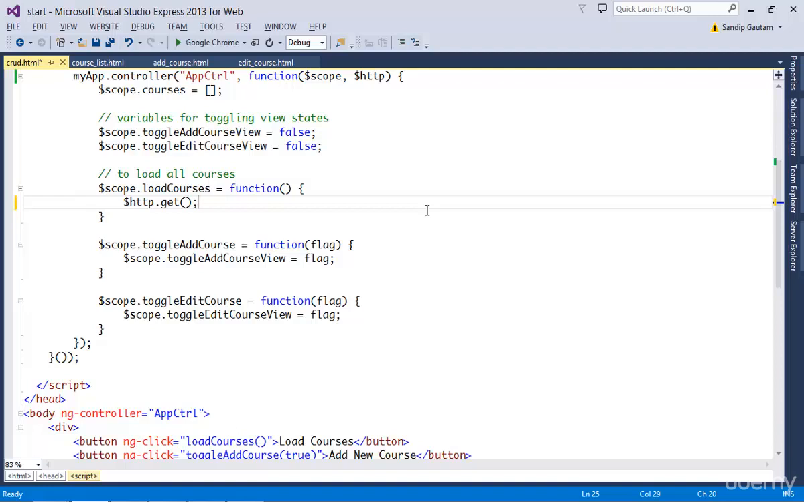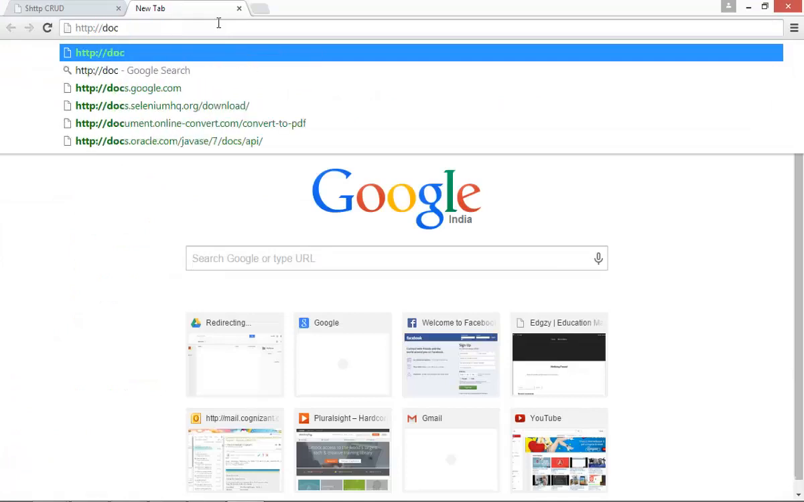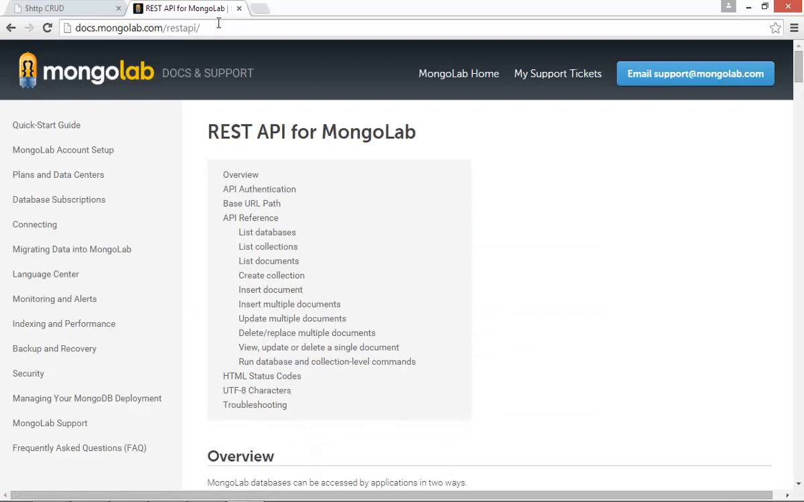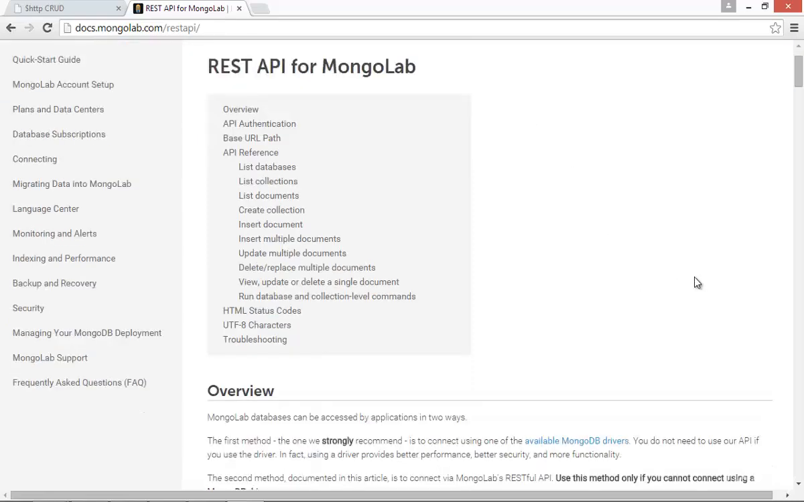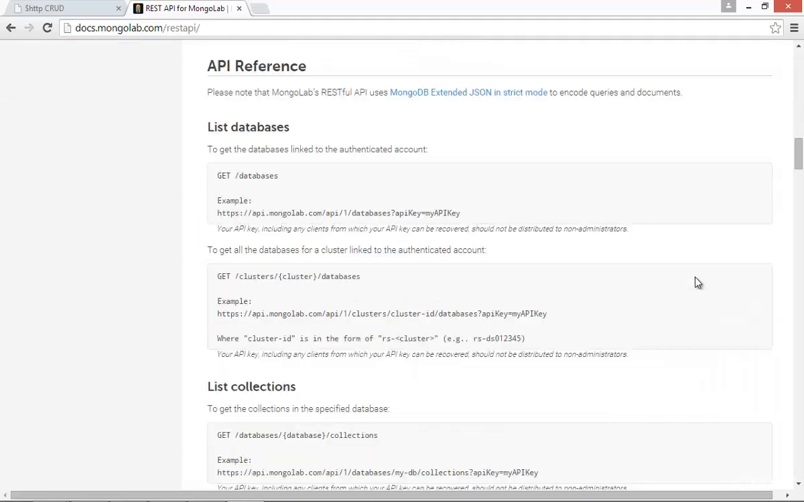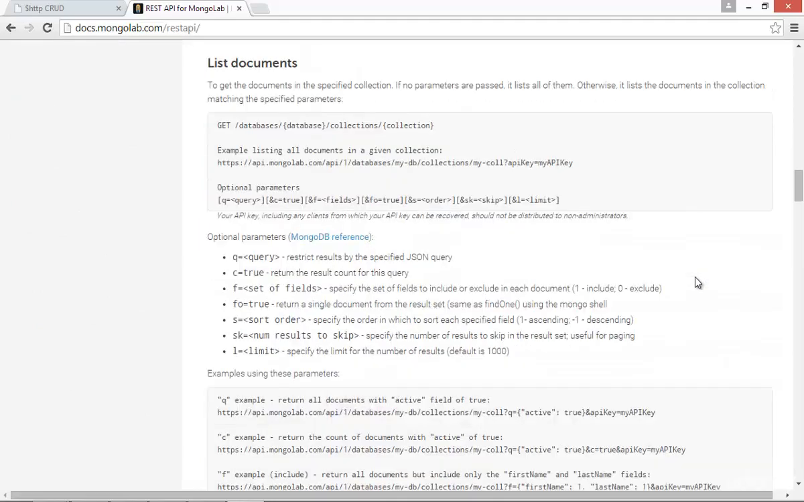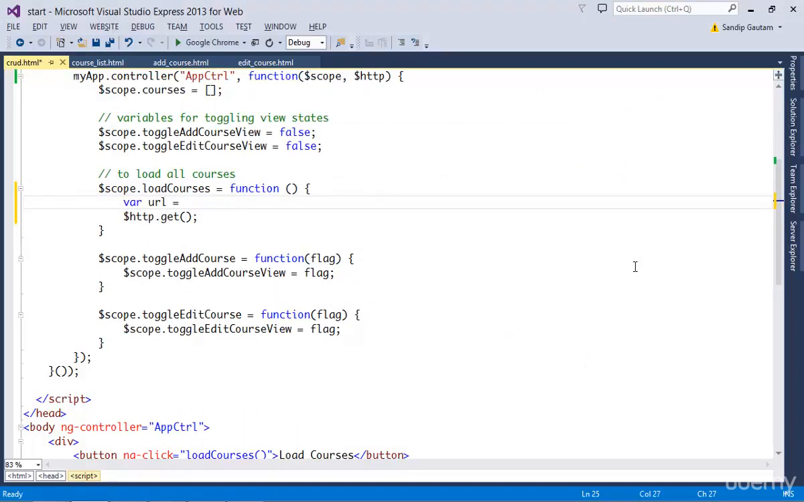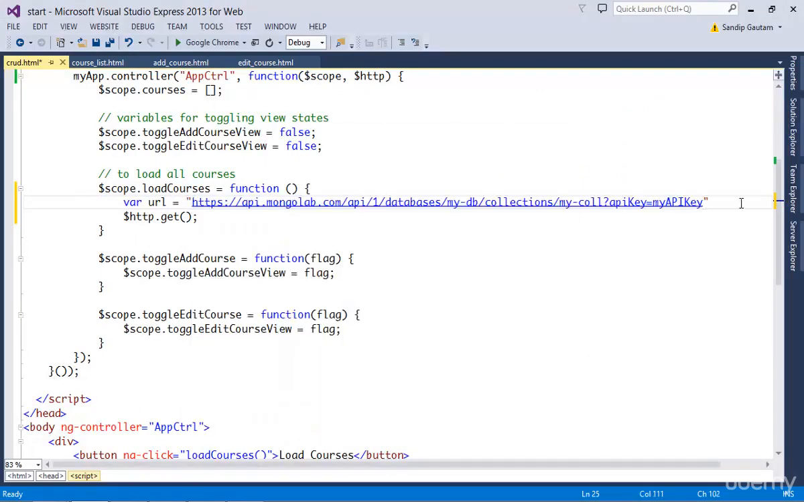So how to get the URL so that we can load all of our courses? I'm going to go to this URL, and this page has all the help related to the MongoLab REST API. We want to get all the records from a collection. Let's scroll down and see how we can get that. We have something called list documents here, and this URL helps us to list all the documents. So I'm going to copy this URL, create one variable, say url, and assign the copied URL to it.